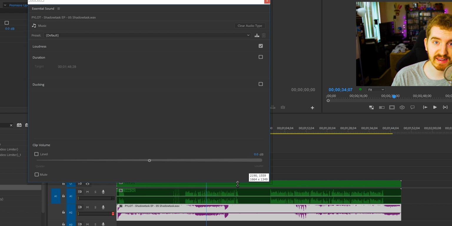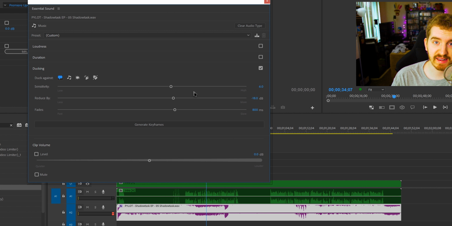Now here, things get fun. I'm going to uncheck the loudness one. We have a ducking setting. So if you click on it to expand it, and then click the checkbox, now you can have it automatically adjust based on your microphone track.